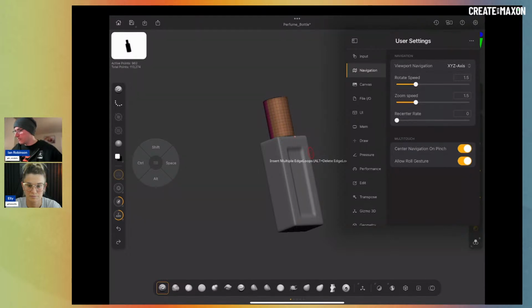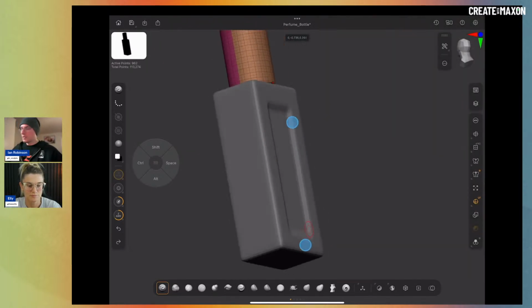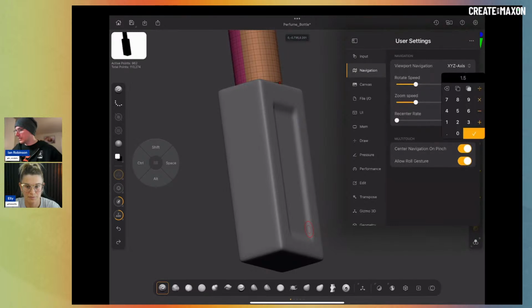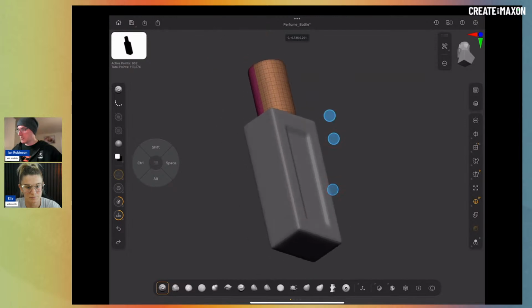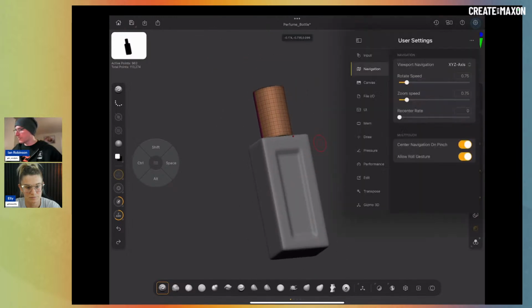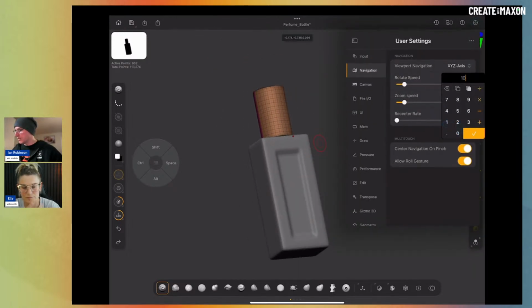And then from there, these are my default speeds, rotate and zoom, 1.5 and 1.5. I think they're default at 1.5 now, but if not, then this is kind of where it's at. I do like this. I think it feels a lot better. If it's lower than this, like let's say 0.75 and 0.75, it just feels a little slow to me. And that's kind of a personal preference.